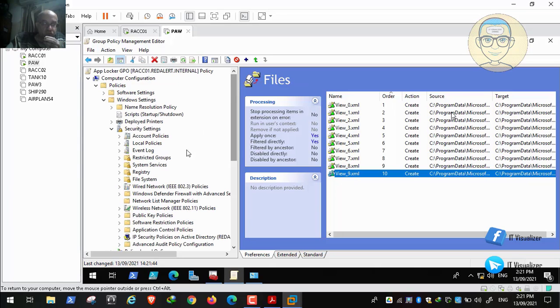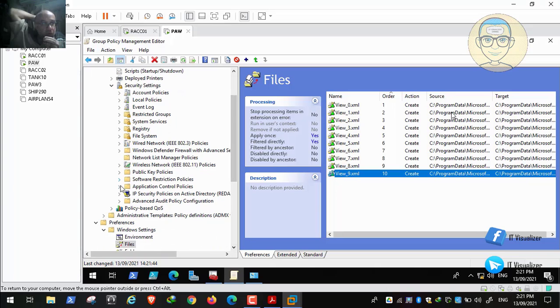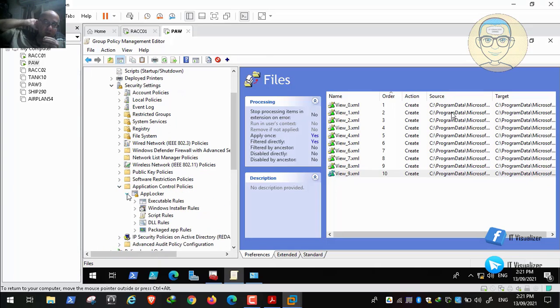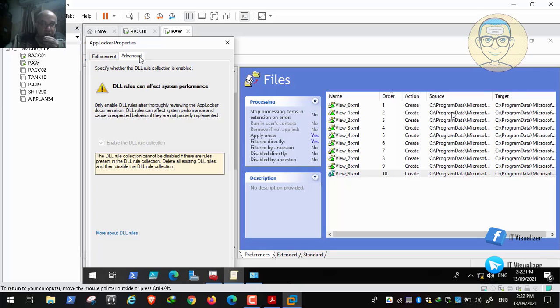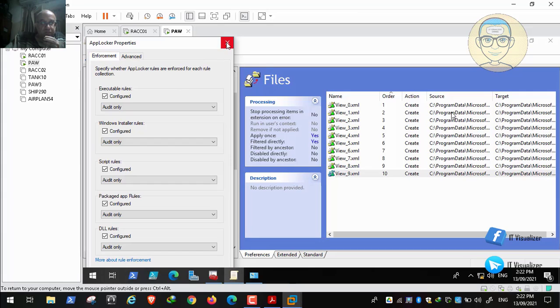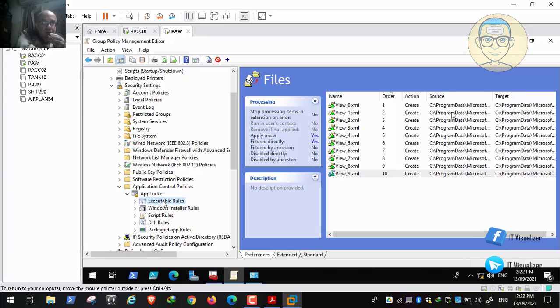Now we need to change the AppLocker policy mode from audit to enforce. We have our AppLocker rules in audit mode, and now we can change it to enforce mode. And there are DLL rules also. They cannot be disabled, the rules are already there, but you can put them in audit mode.